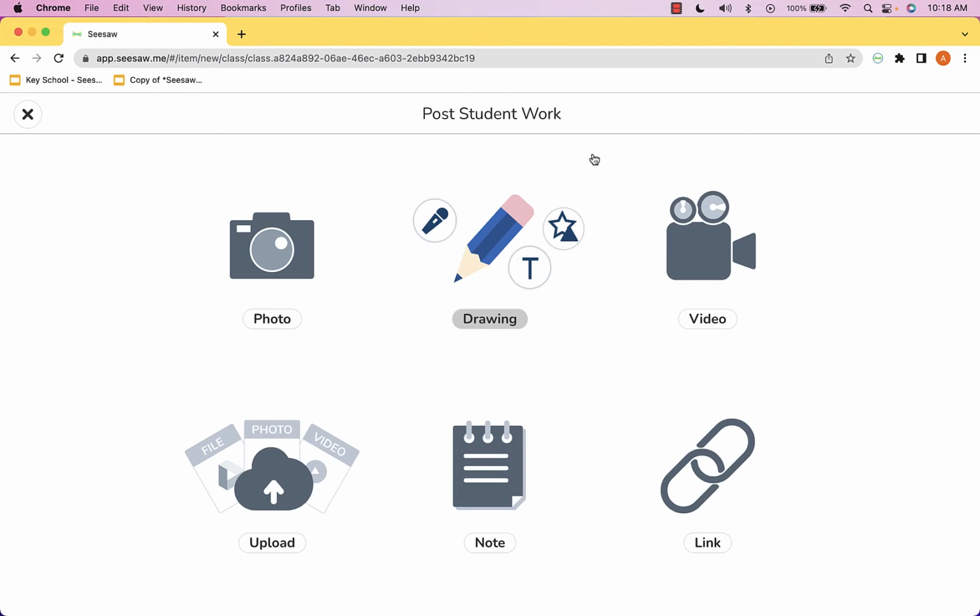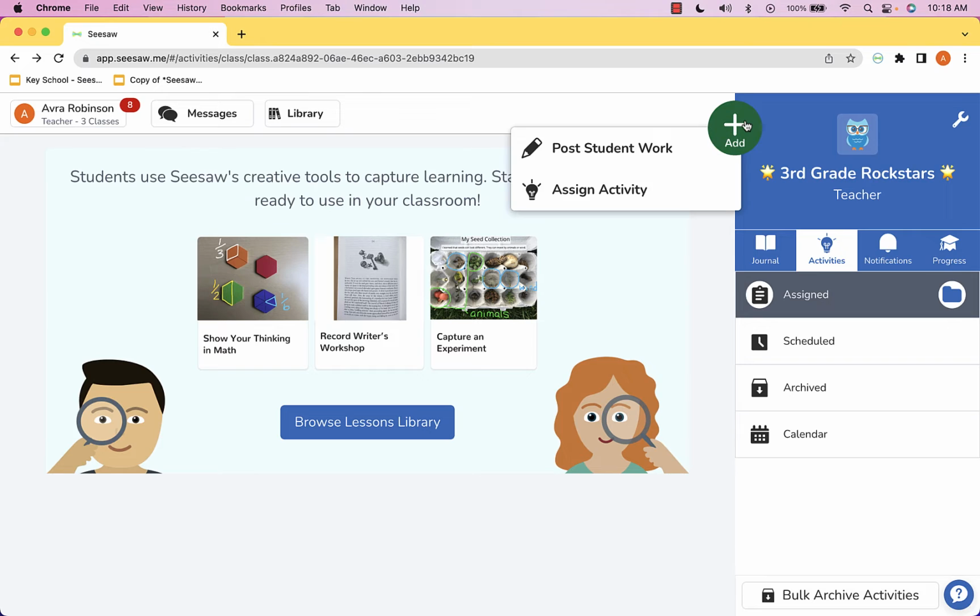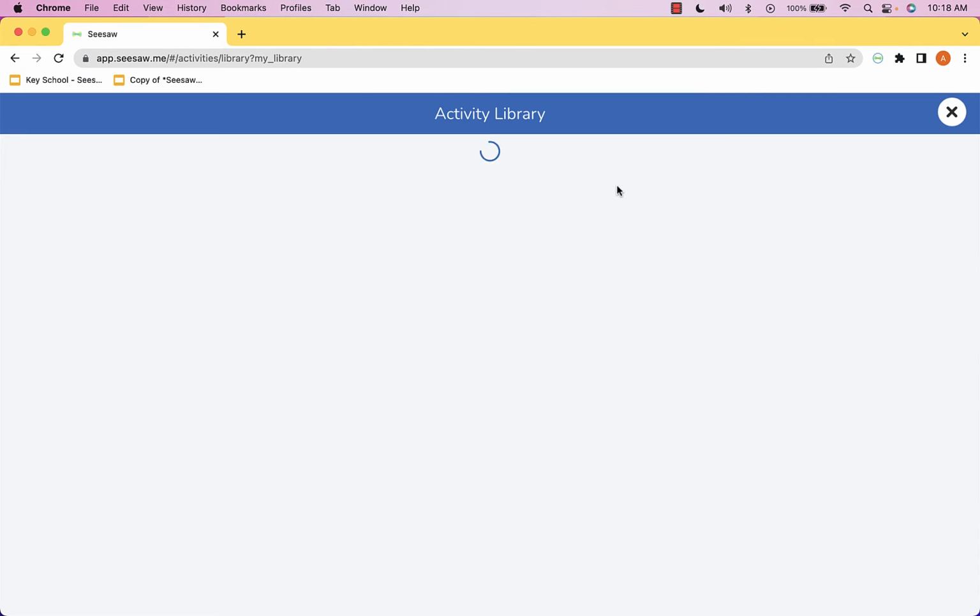So we know that when we choose post student work, or when students click on the plus sign in their Seesaw environment, they can use the variety of tools that Seesaw provides to be able to post student work on their own. But activities are teacher guided, they are teacher created. So you still go to that plus sign and then you choose assign activity as the teacher.